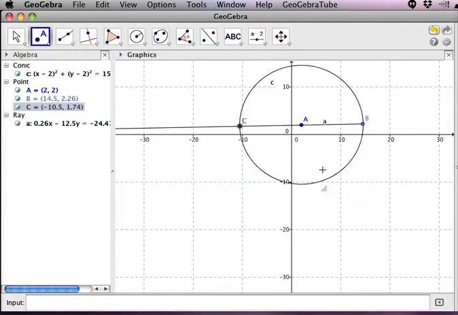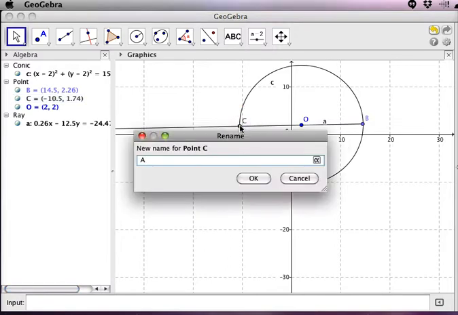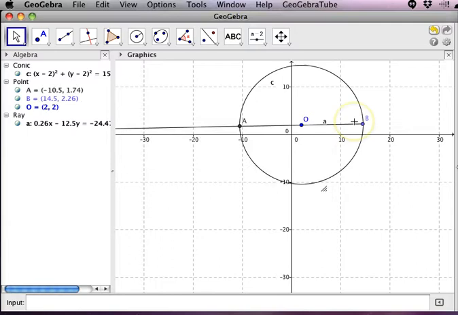All right, I'm going to rename everything so that it looks like it does in the picture. We need A and B, so A on the left. So I'm just going to select the center. I'll call it O. I can just select the point and rename it. So if I click on what's C, I'm going to rename that A so it matches the picture. And B is B, so that is good.